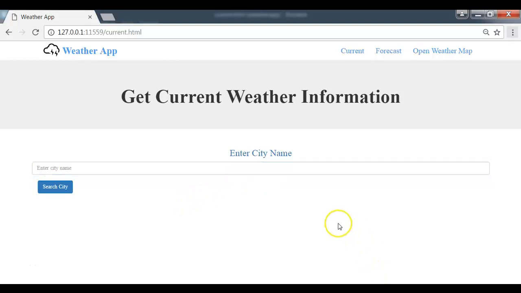In the last video, we added the jumbotron, added these texts, as well as this input field and button here to this current.html page. Now what we want to do in this video is to add some styles. The first style we'll need to add is to make this button and this input field be on one line. To do that, we're going to use a bootstrap class called form-inline.